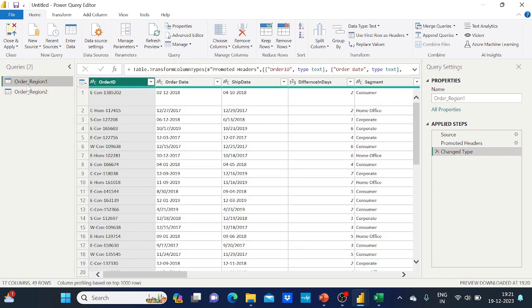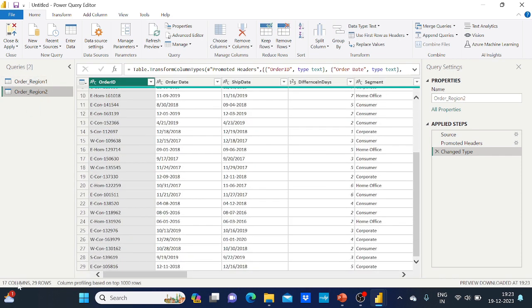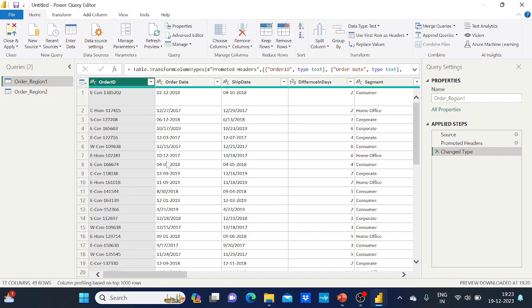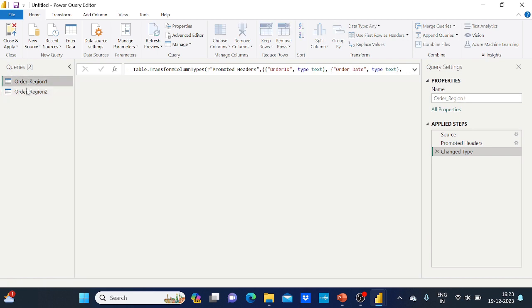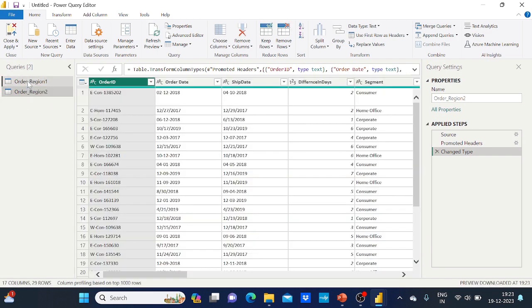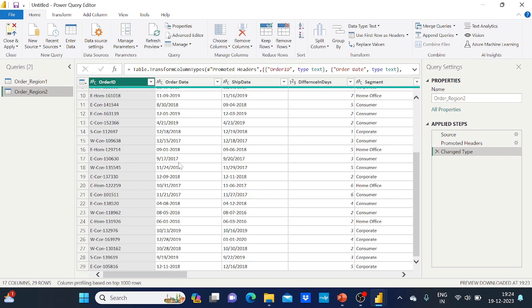You can see 17 columns and 49 rows in region 1, and in region 2 I'm having 17 columns and only 29 rows. It will be difficult to find the consolidated data. All the sales values are coming from different regions and they are in different Excel sheets. I want to create a consolidated view, so in region 1 I want to append the rows of region 2.